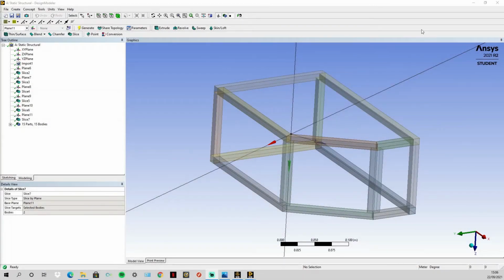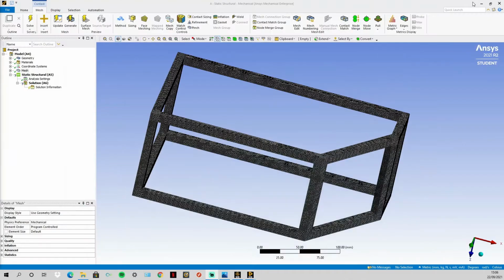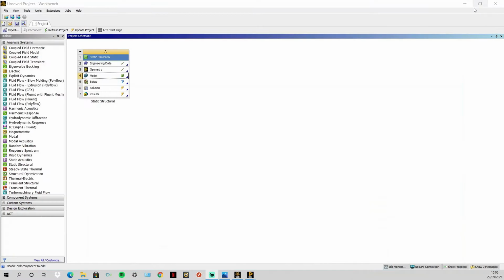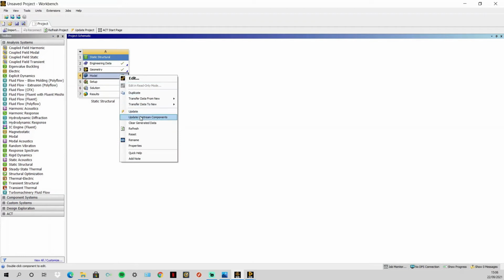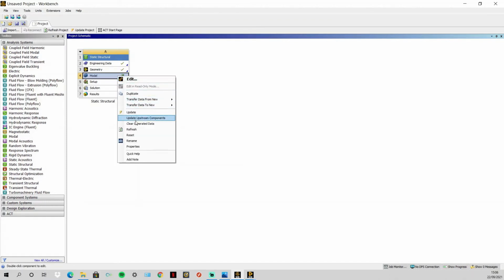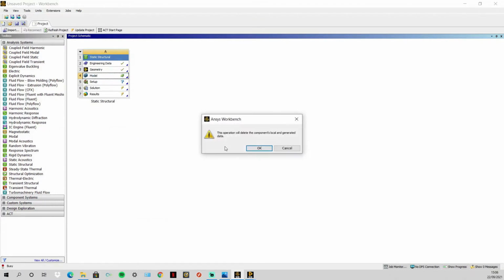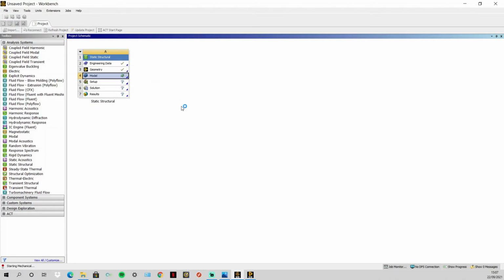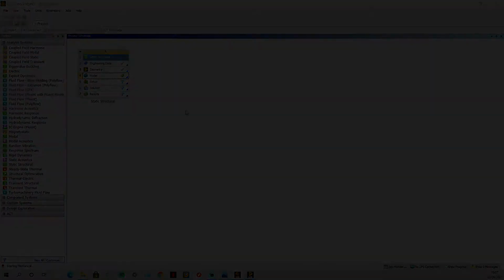Now that we've updated Design Modeler, we need to go back into our dashboard and then update Upstream components, and then reset the model as we've now changed the geometry. Then we go back and open our Mechanical.